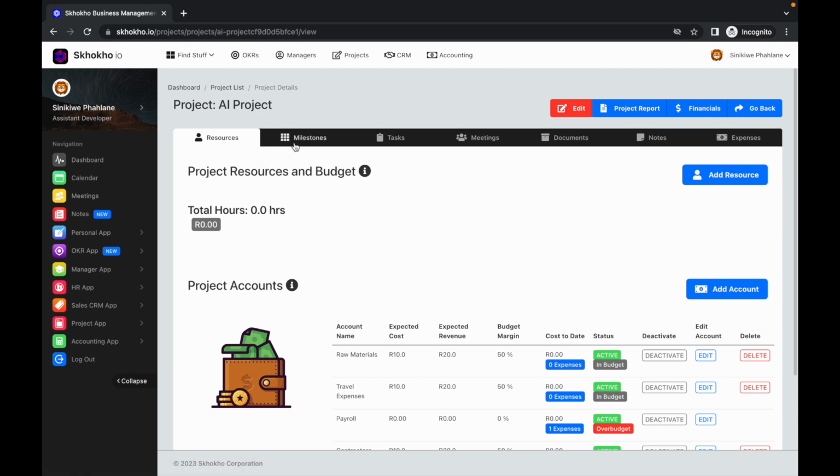2. The project milestones. 3. Project tasks on the project board. 4. Project meetings. 5. Project documents. 6. Project notes. And 7. Project expenses.